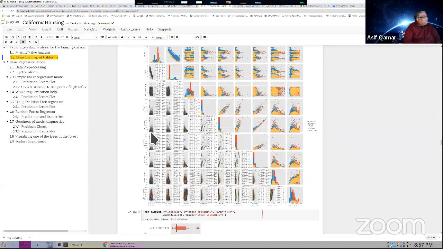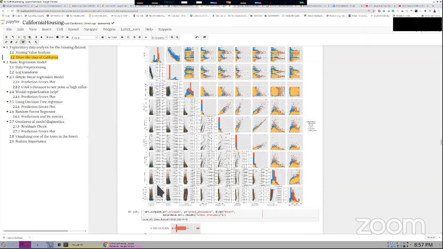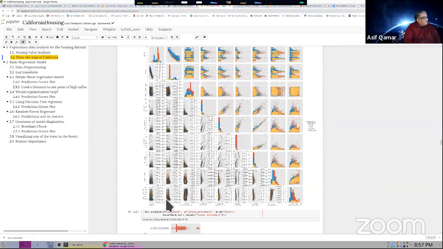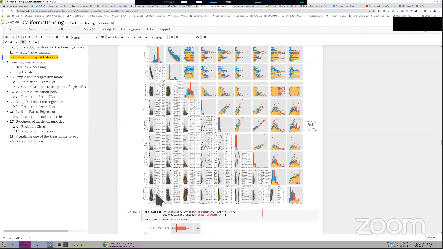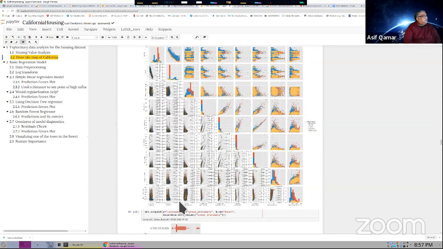Can you explain why there are two humps? Why is this peaked at two places? San Francisco and the LA area. Exactly. Absolutely. San Francisco and the LA area. So yeah, the bimodal distribution. California is bimodal in most of the things.